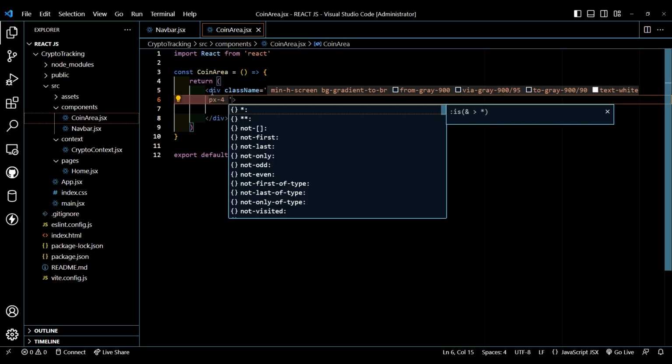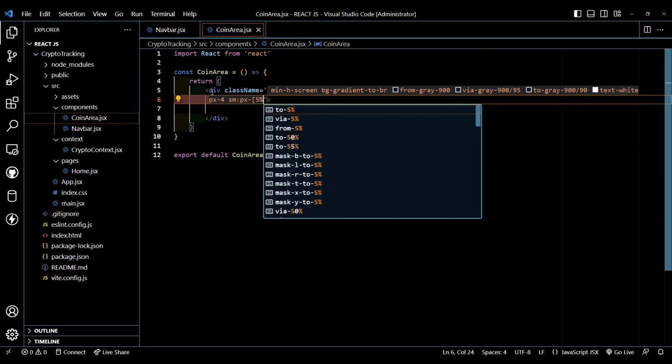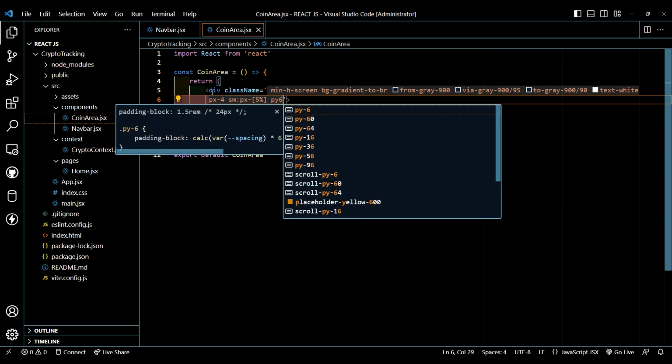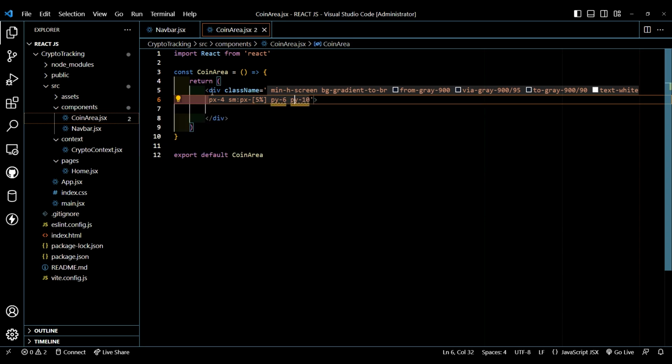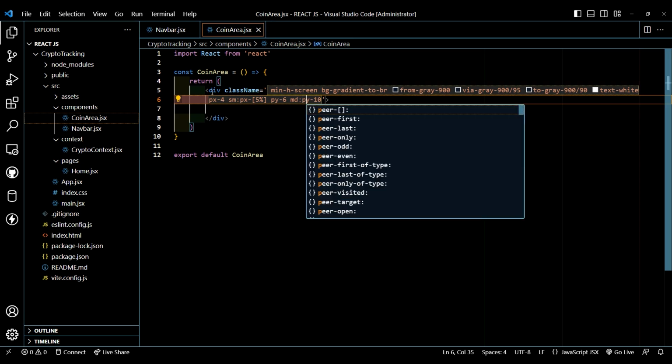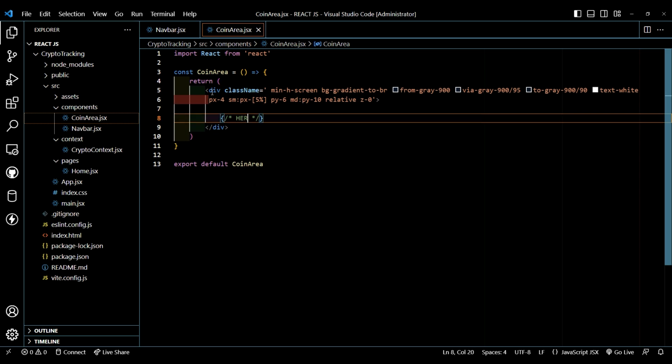Padding from x-axis will be 4. For smaller screen, padding from x-axis will be 5%. Padding from y-axis will be 6%. Padding from y-axis will be 10% for medium screen. Then after this, position will be relative, z-index will be 0. Now after this, let's create hero section.